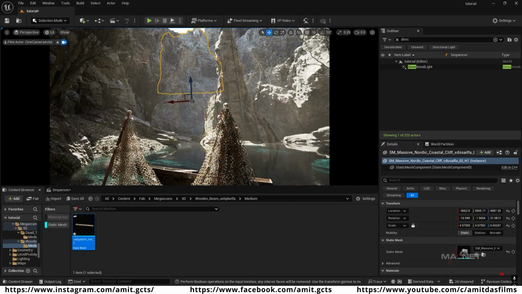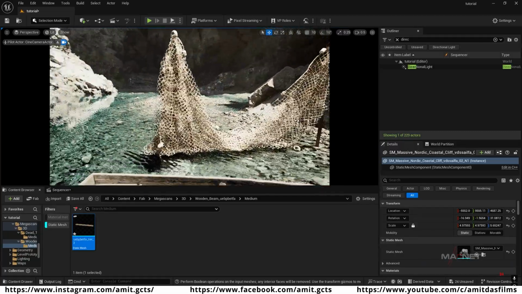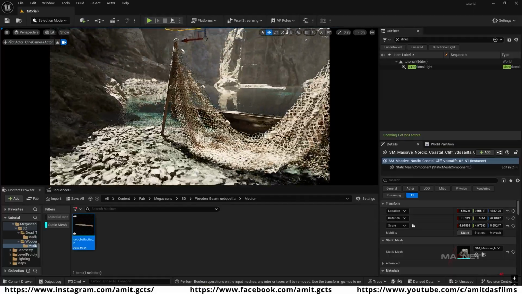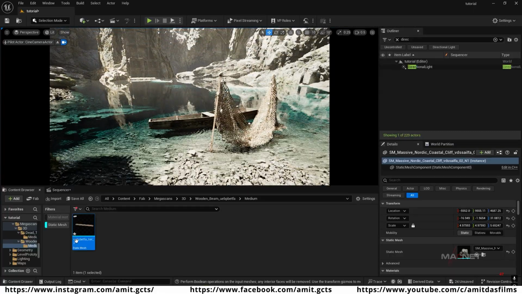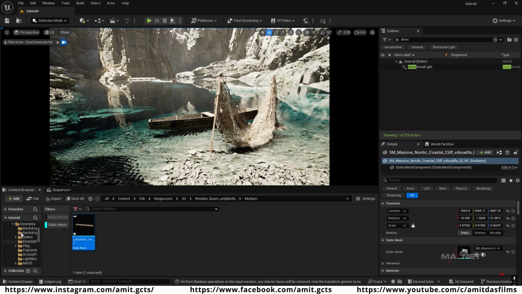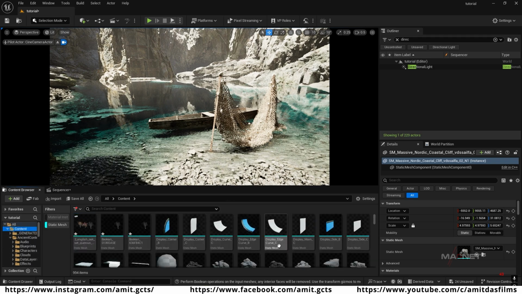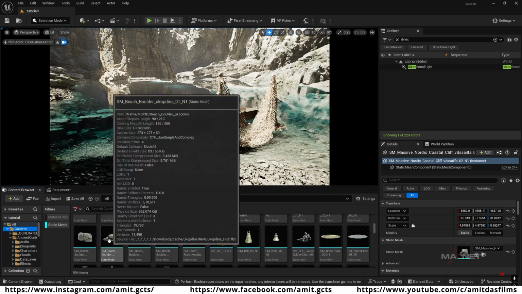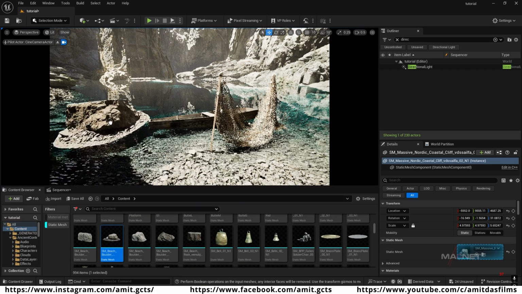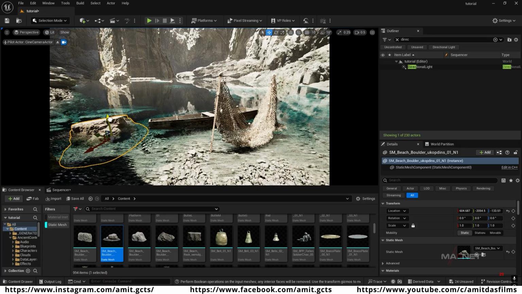Okay, so this is how you can design this net over here. And also we're going to use some other gravel assets over here. So for this, we're going to select our content folder here, and then we're going to search for some asset. And here we can get some of these rock assets here. So you can use them over here and there like this.